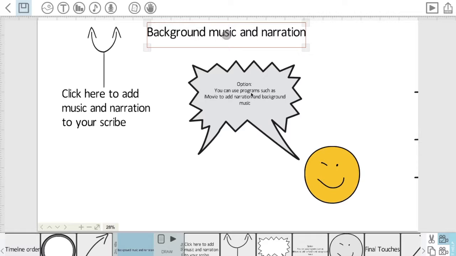I typically record my narrations using the built-in voice recorder on my iPhone and earbuds, and I would simply upload that track into iMovie and merge my VideoScribe and audio as such. So just note that you aren't necessarily limited to using the VideoScribe platform to add background music and narration.